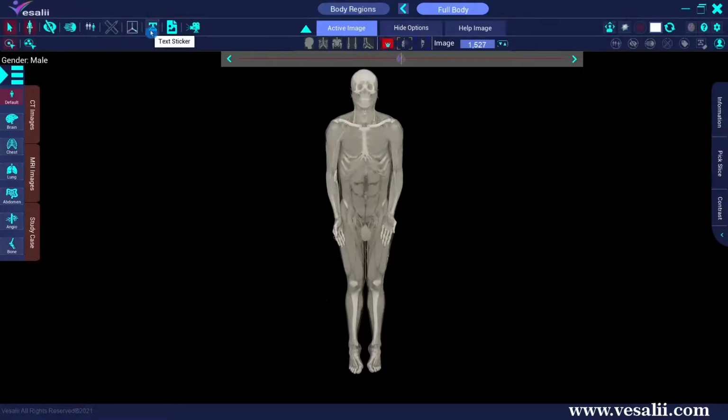We can use the Text Sticker tool to pin notes on the images. To add a text sticker, we first activate the Sticker tool by clicking on it. Then we click on the image and type the notes in this area.